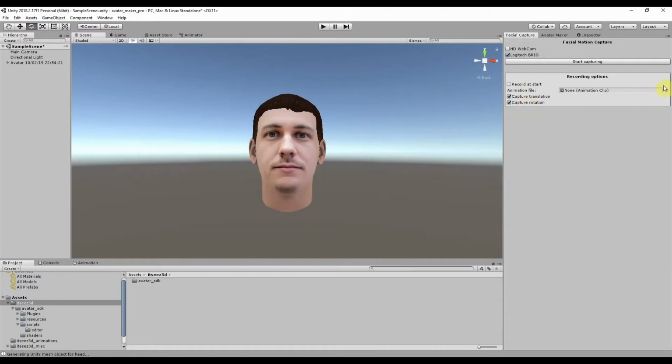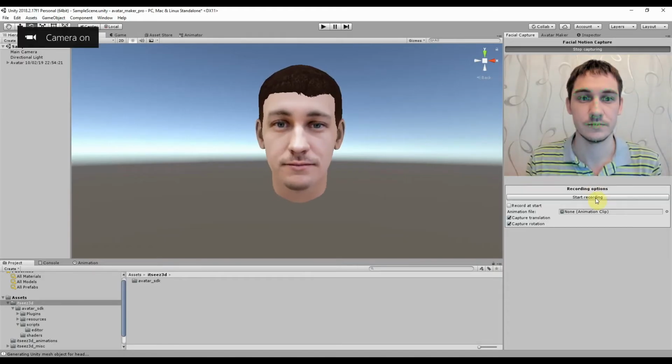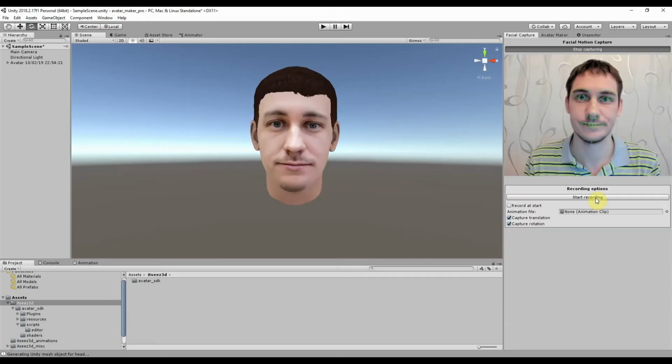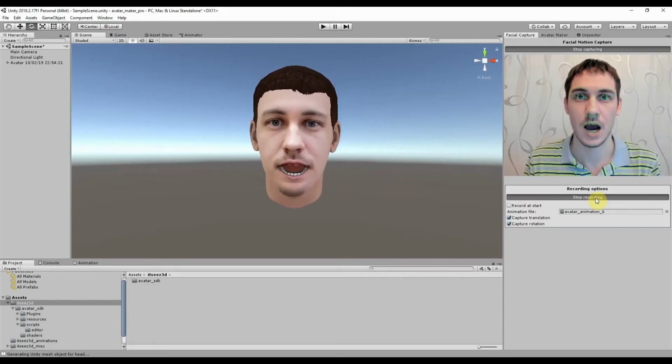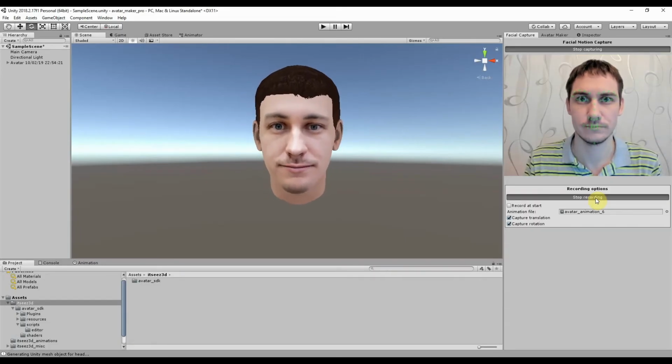The animation is being recorded to the Unity animation clip file. You can choose the file or leave this field empty. In the latter case, the new animation clip will be created automatically. Let's start capturing. You can see that the avatar is mimicking your face. When you are ready to start and stop recording, press the corresponding buttons.